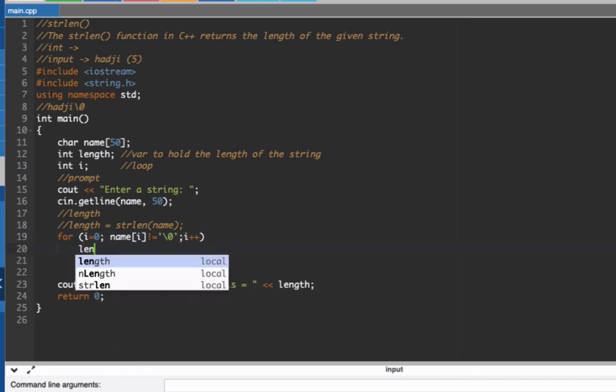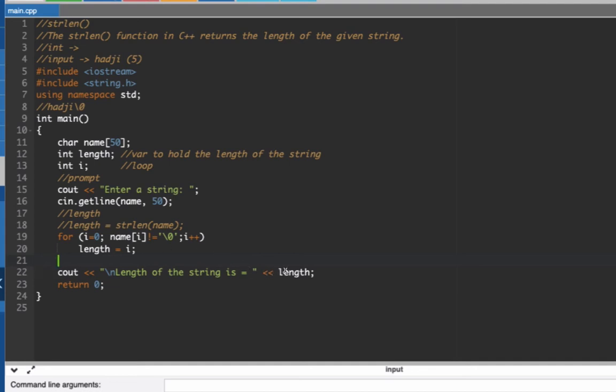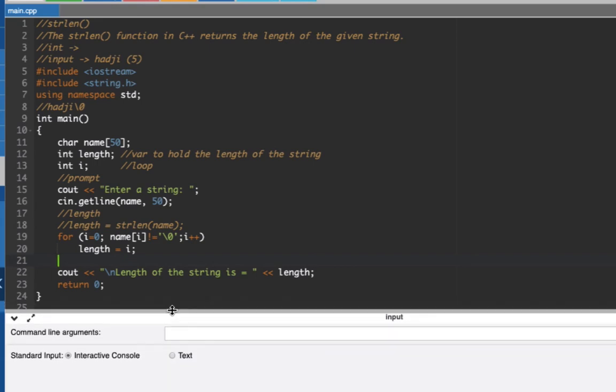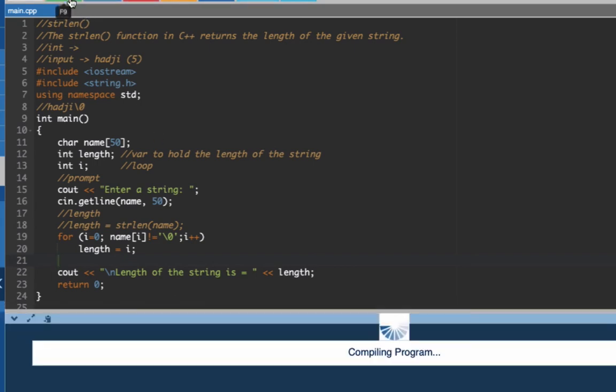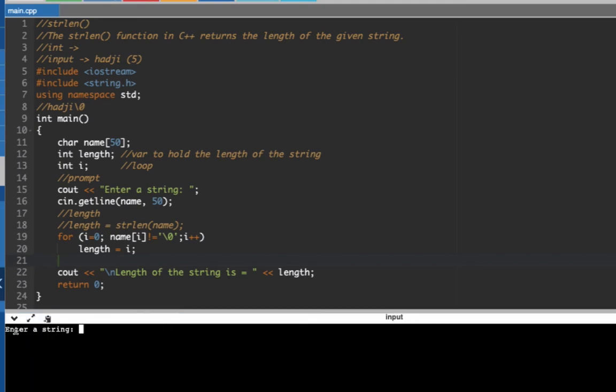Next is length is equal to i. We still use the same length variable. And then after that, display the length of the string. So let's try the code here. Hopefully there are no errors, but in case, we will still debug it. It's prompting us to enter a string. Let's type my name first, Haji. Hopefully it would return 5. Oh, 4. So what happened here?